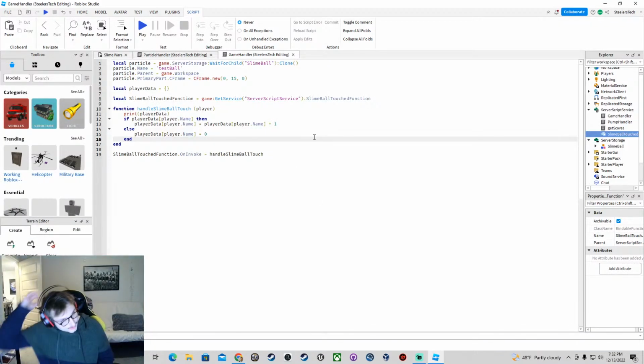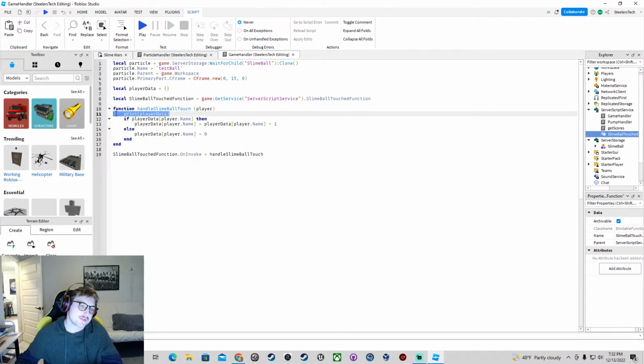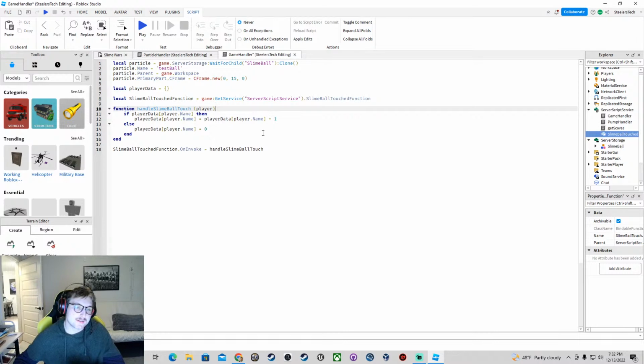All right, so kind of got it working actually. I was looking at metatables, which I think is a little overkill. I just need a dictionary that's player name, set it to 0, and then when it touches me, give me 1. And so now what I need to do is blow up the ball when it's done touching me.